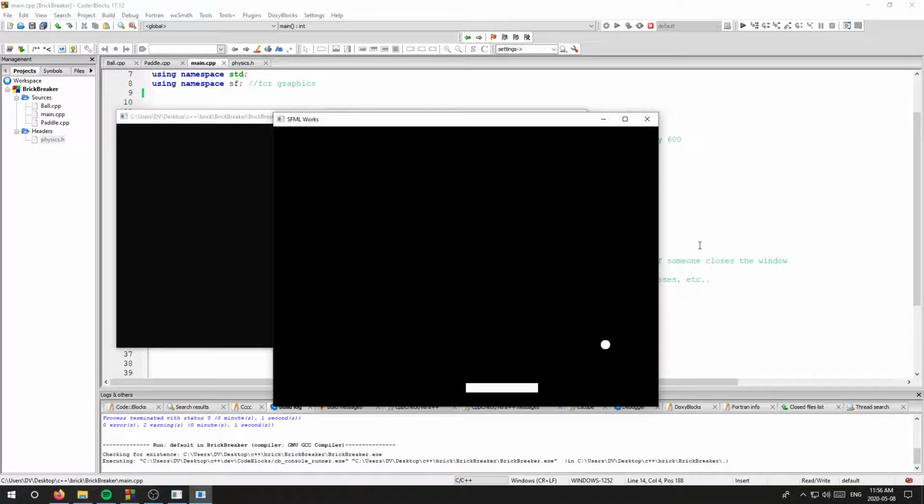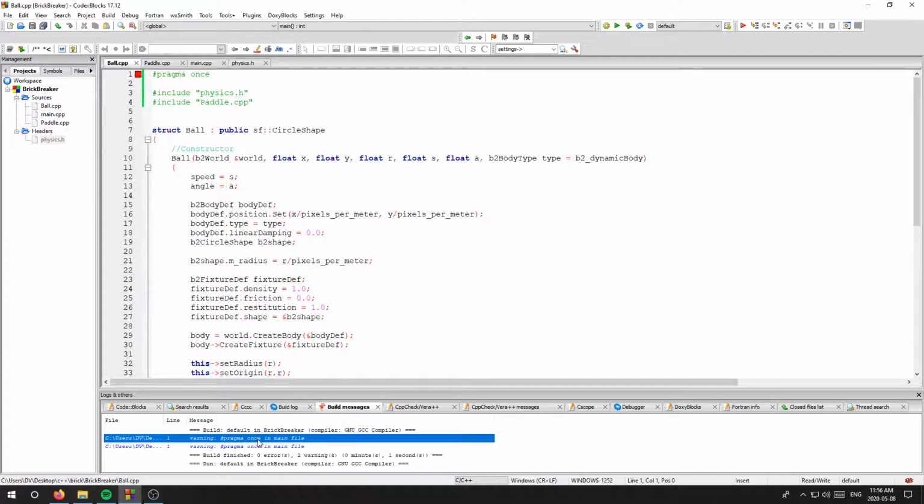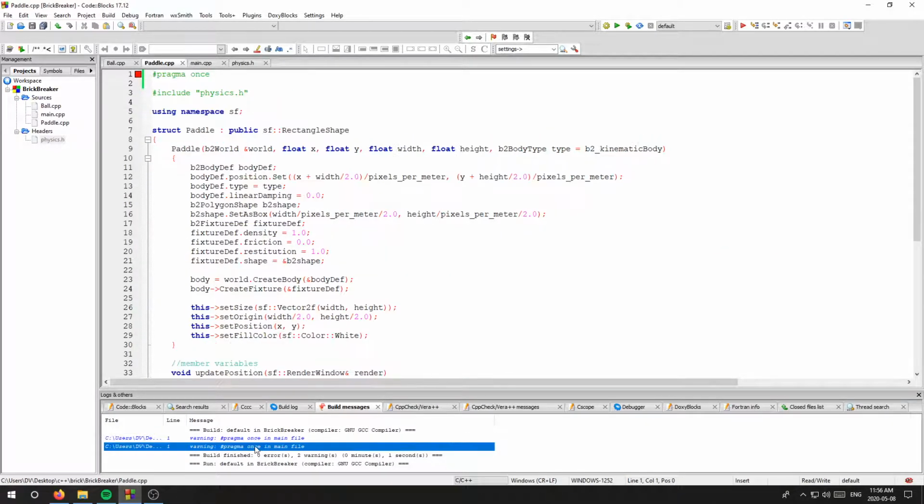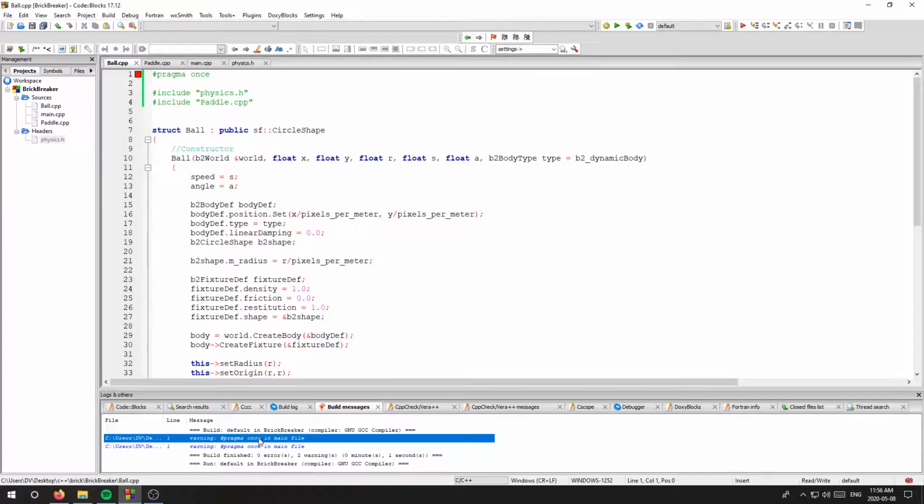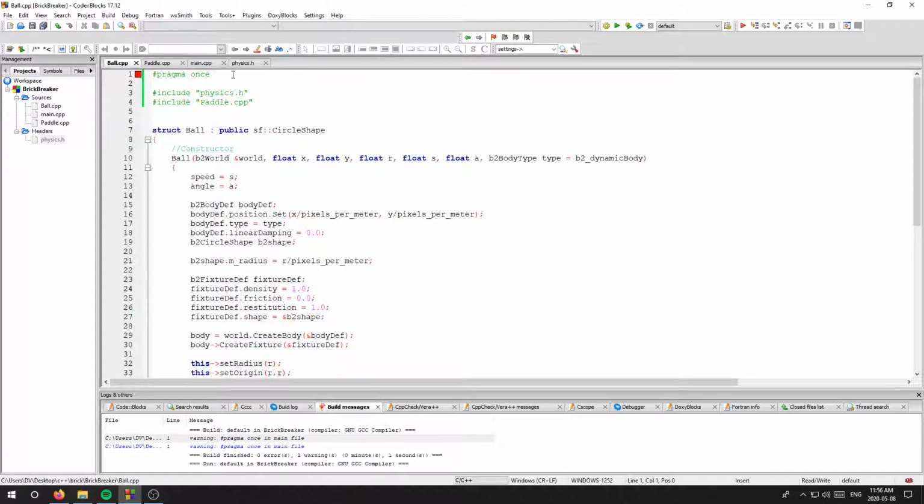Well, it gives me a little warning about it, but it's okay. Oh, it doesn't like it because it's in the main file, because I'm just including the CPPs here. So why don't I get rid of that then? That's good to know.